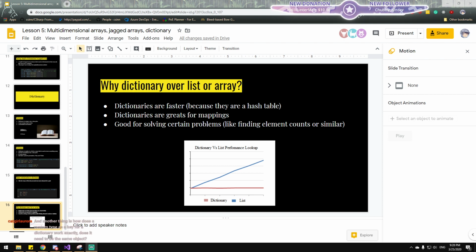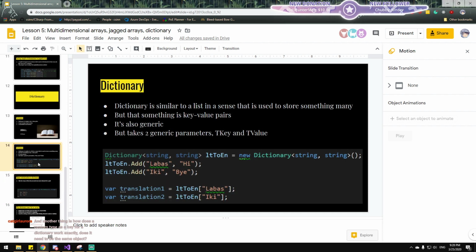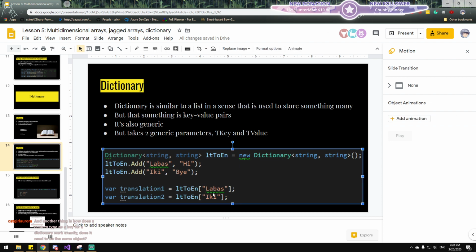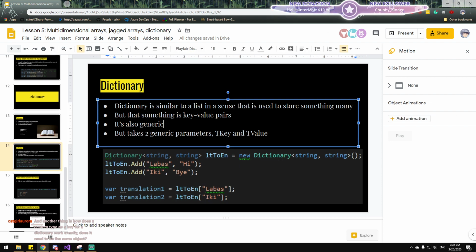Okay. Let's see. So also there was a remark. What would happen if you call from dictionary a value that doesn't exist? You would get an exception. I don't remember what exception, but it would throw an exception. So it doesn't work that way.